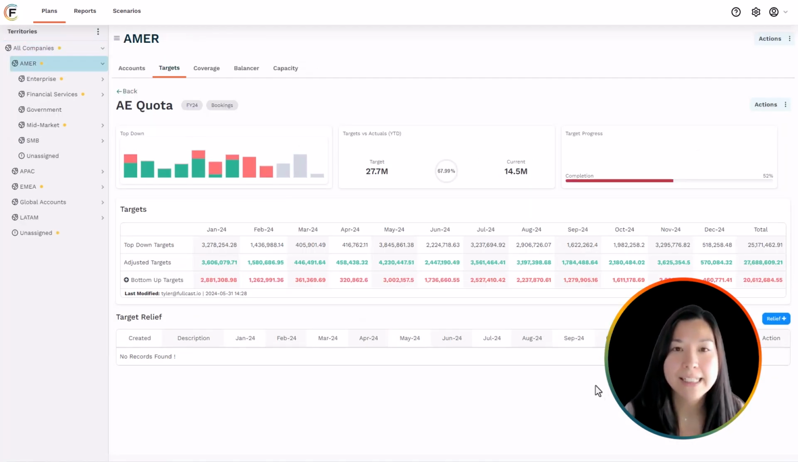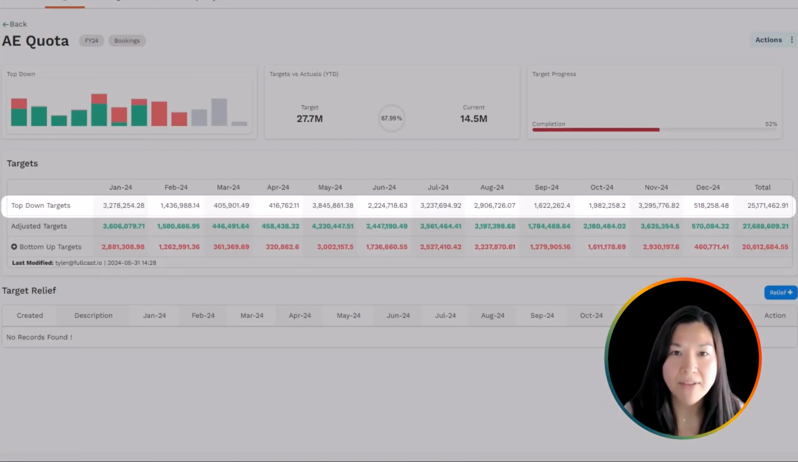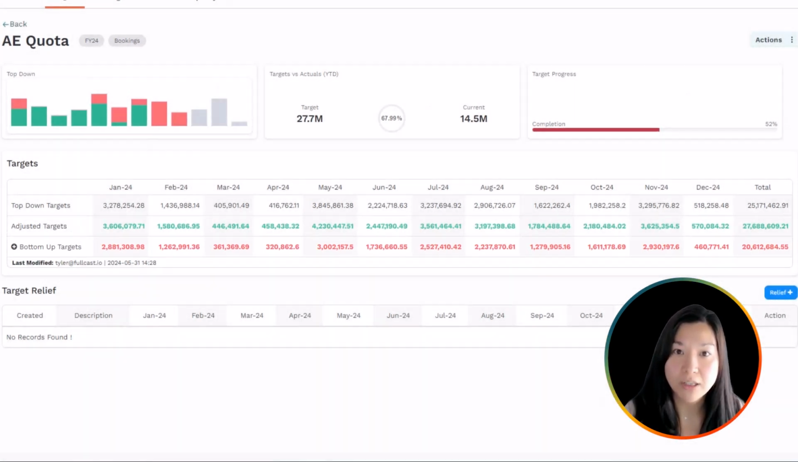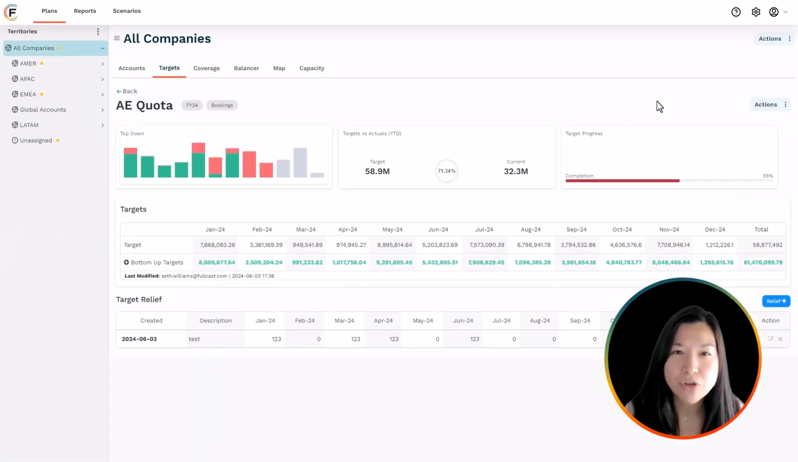Now let's take a look at this table. You can see here that we have a top-down target at the top line, and then we have a bottoms-up section here as well. Fullcast allows you to do a lot of different adjustments to the target, but we're going to focus in on two aspects of this, adding an uplift as well as accounting for ramping reps.